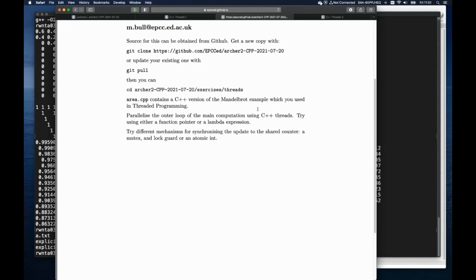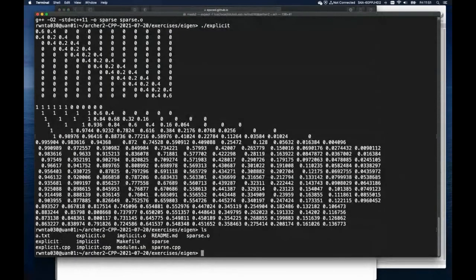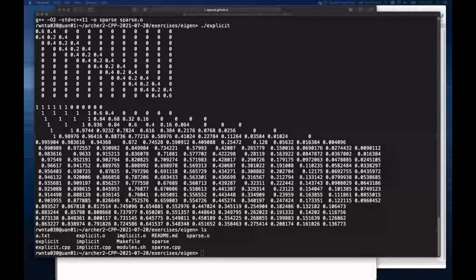counter, because this is computing the area of the Mandelbrot set, I should hasten to add. You could try it with a mutex and a lock guard, or using an atomic, and measure the difference in performance in these cases. So are there any questions about the material, or do you want to just crack on and try it?